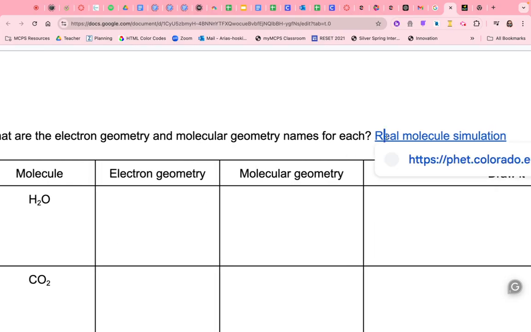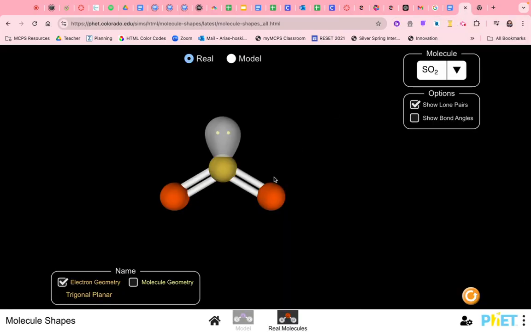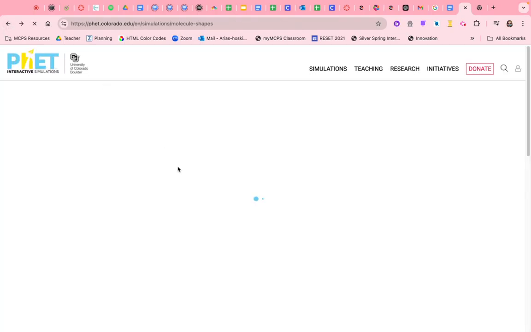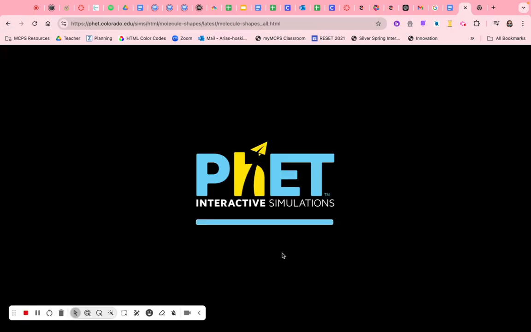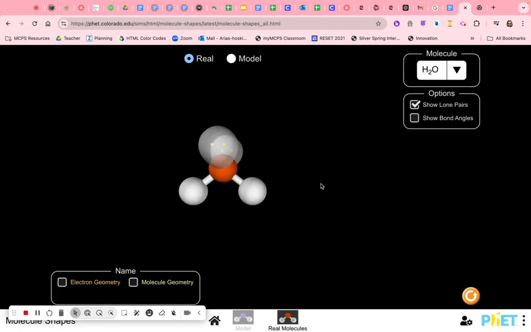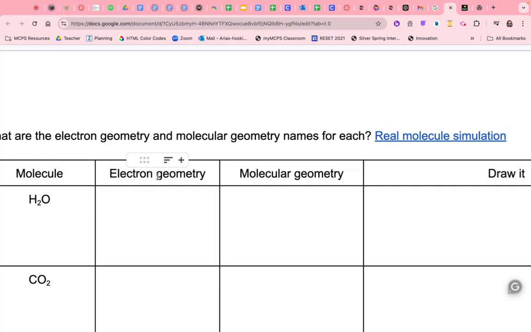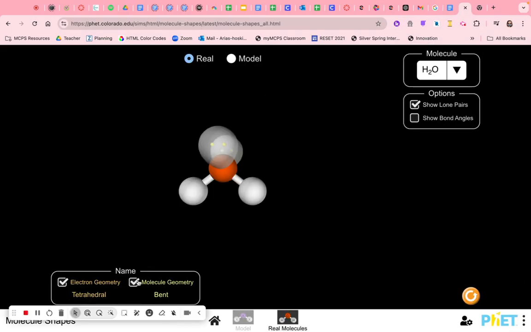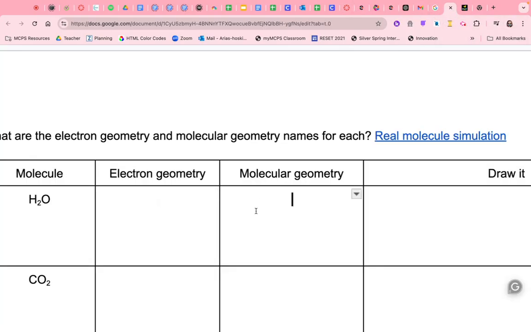You're going to click in here. It's going to take you to this simulation. Okay, when you are in this simulation, just make sure that you click where it says real molecules, okay? So what you're going to do in here, you're going to see that it says H2O. You're going to click where it says in here molecule geometry and electron geometry. You're going to need this part. What I want you to do on this part, if you look in here, it says electron geometry and molecular geometry. You're going to put here the name for H2O, which is tetrahedral. And then for the molecular geometry, it's going to be bent. So you're going to write in here bent.